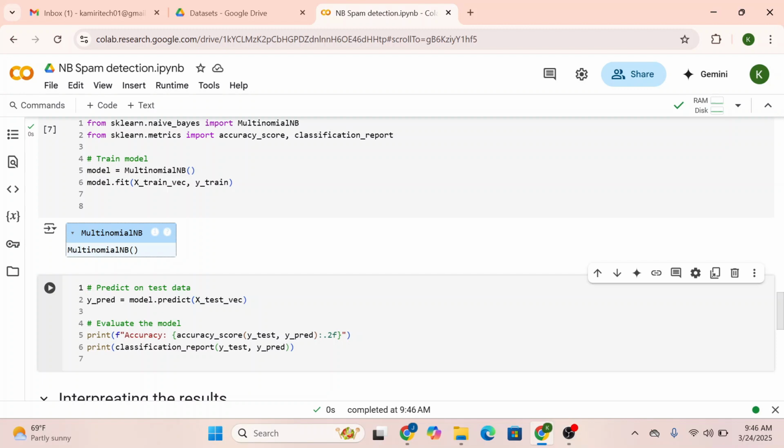Then we compare the labels that the algorithm has given against the ground truth, which is the actual labels, and then from there we're able to get our classification report. So that is exactly what we are doing here, and that's why you see we are passing the x test underscore vec. We are not passing the y test.